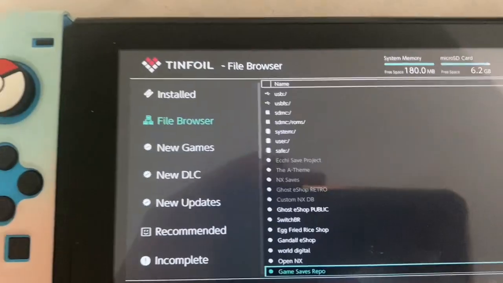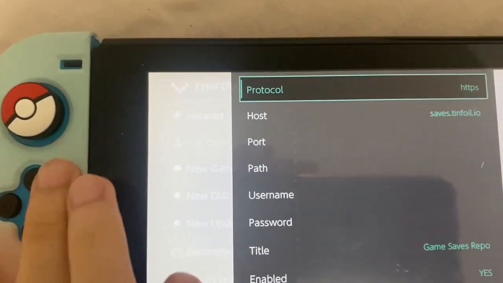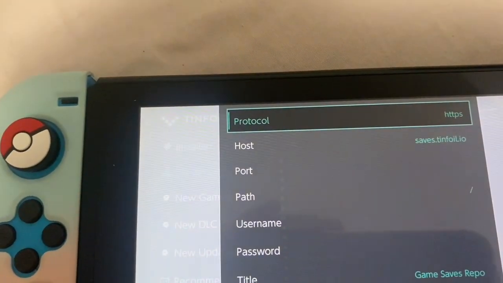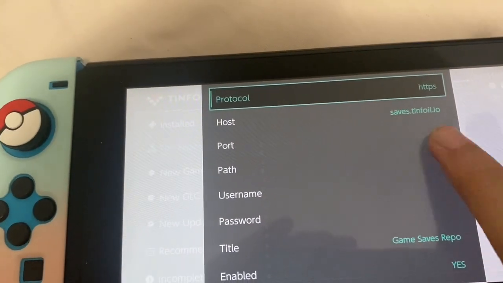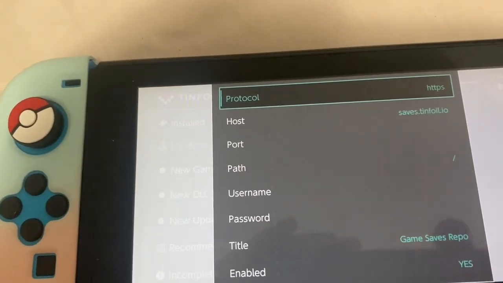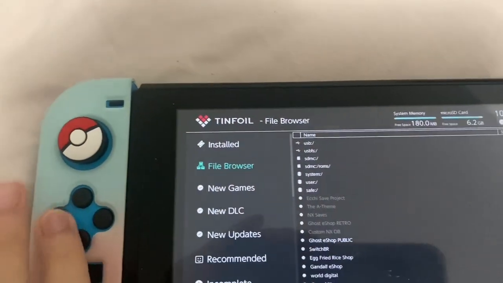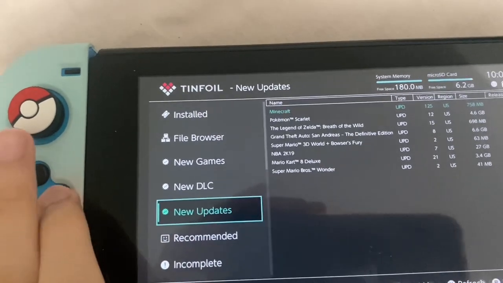Last, try this. I'm not sure if you need it. Probably not. Just for save files. So https save.tinfoil.io blank blank blank. Game save 3 plus the title enabled yes. Then you get all these games. I won't recommend using this for piracy, mostly just for updates.